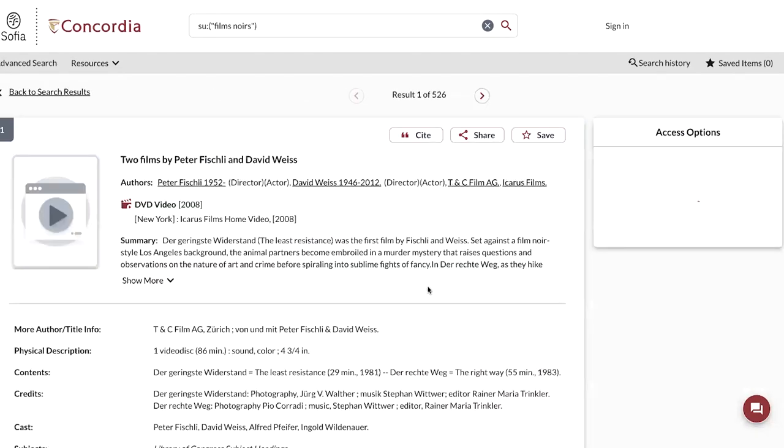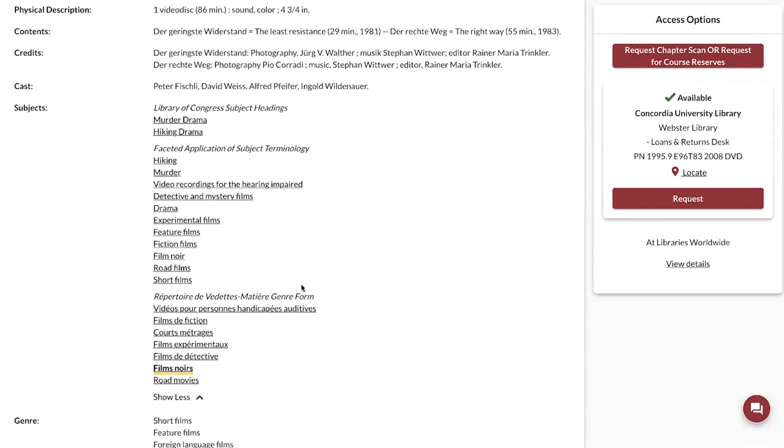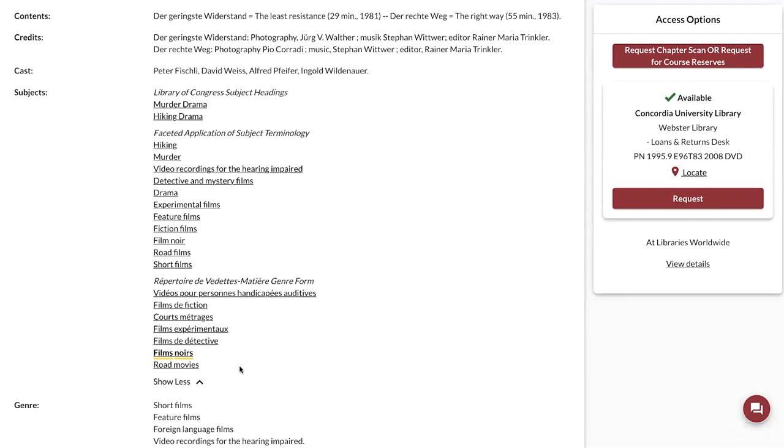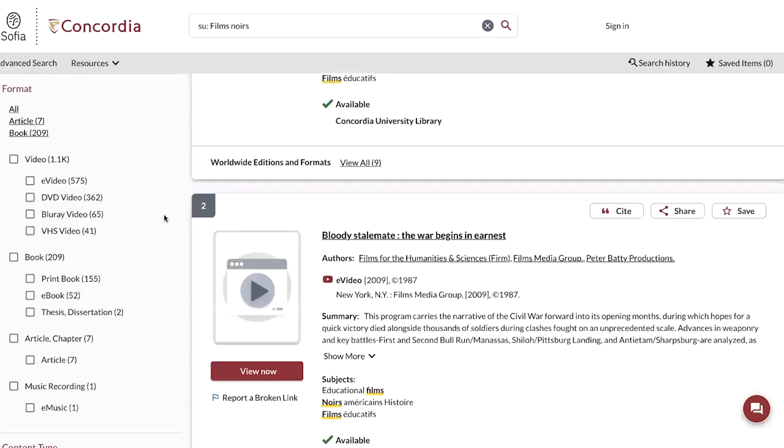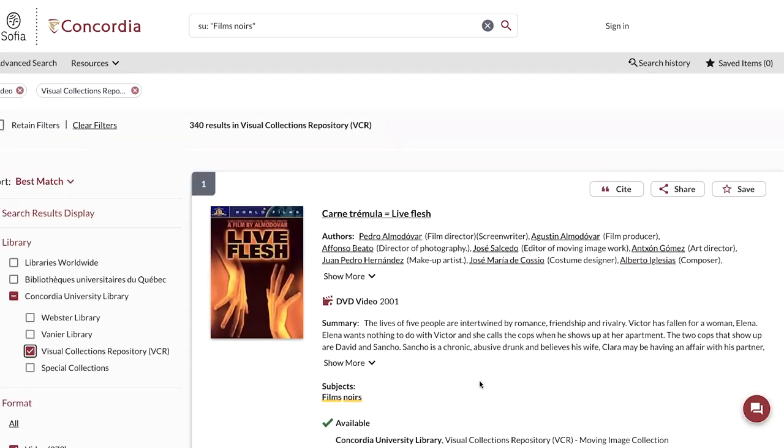As we can see in this record, the subjects appear here, and film noir appears in the list. Subjects are clickable, and it is possible to look at all the resources where film noir, for example, has been indexed. Again, it is possible to filter by format.